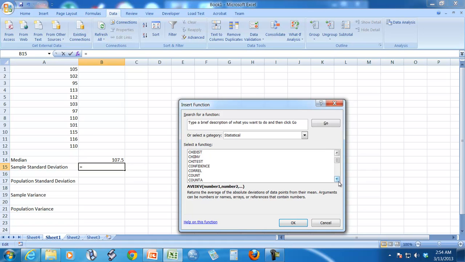Now you select a category, statistical, and you look for standard deviation. Let's go ahead and look for standard deviation here. So you see STDEV. This is based on a sample. This is a sample standard deviation, and then STDEVP is the population standard deviation. So let's go ahead and find this. That's one good thing about this one, it finds both the sample and the population as well.